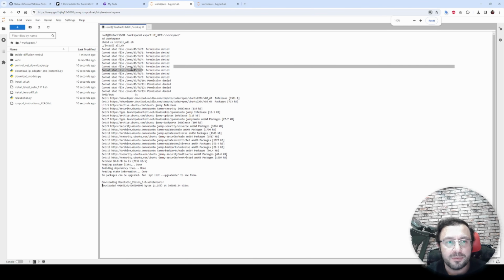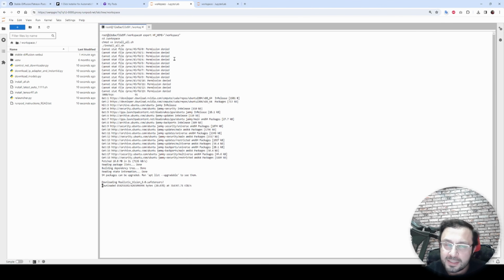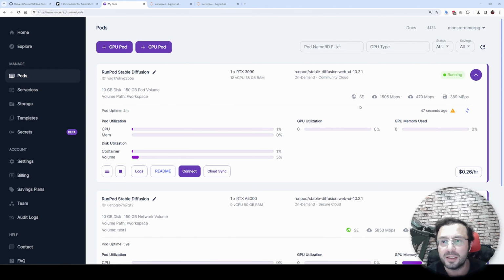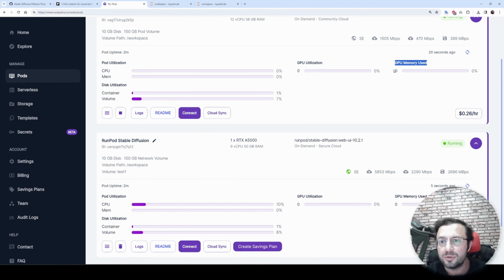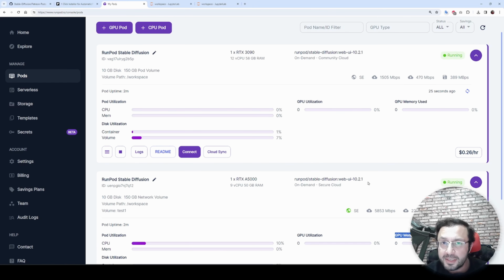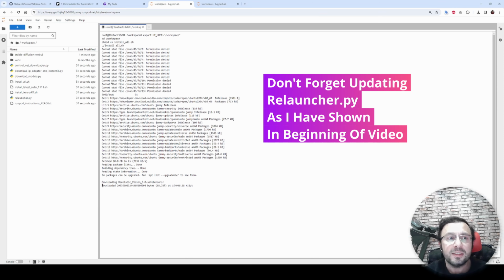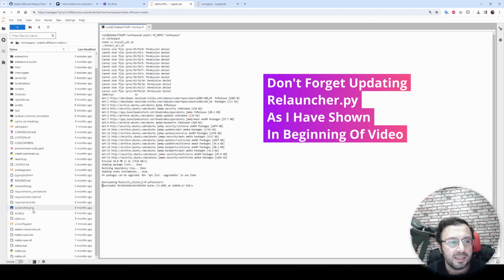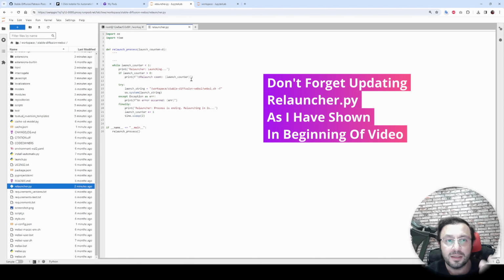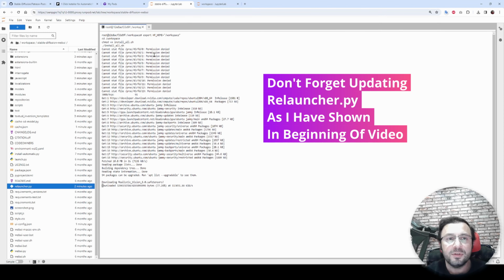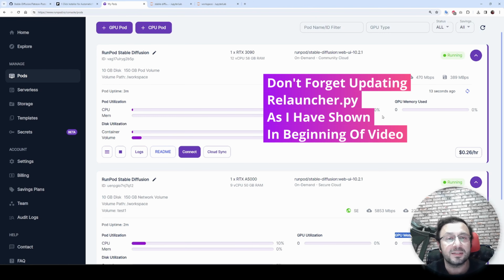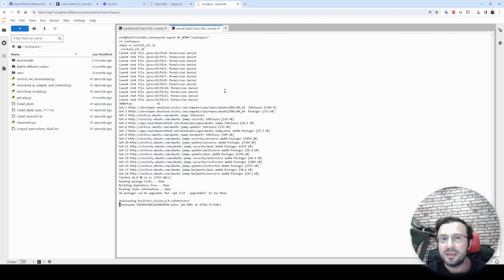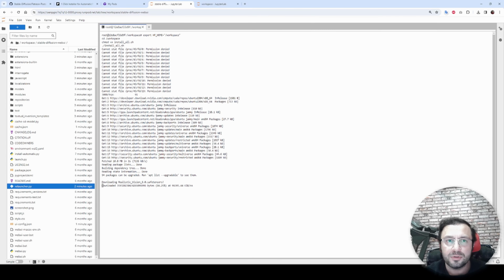You will also get this permission denied. It is not important. We are killing the automatically started web UI. So you can see that GPU memory usage has dropped to 0%. This is also important when you are doing training. You have to kill the automatically started web UI, and for that to work, you need to change the relauncher.py file here. It is super important, because if you don't make that change, even if you kill the web UI, it will automatically start again. So then just relax and wait for everything to be installed and downloaded.